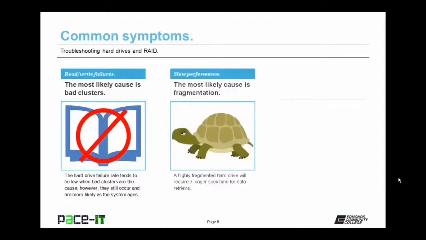Slow performance of a hard drive or RAID array is another symptom that you will more than likely come across. The most likely cause is fragmentation. The more fragmented a drive is, the more seek time is required to retrieve the requested files and/or data.